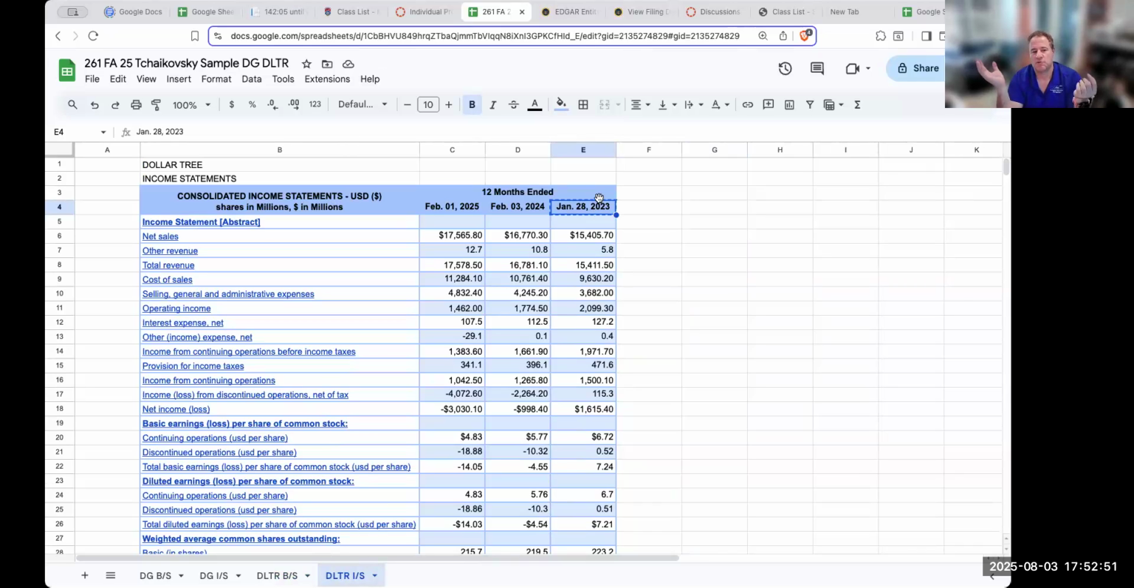Now, one of the other things too is, why does this company use January 28th? Most retailers will have their fiscal year end not on December 31st, but rather on January 31st or whenever that period ends. Basically, it's usually on a payroll cycle week. So they don't have to worry about going through and doing various different rules. So we've got this over here.